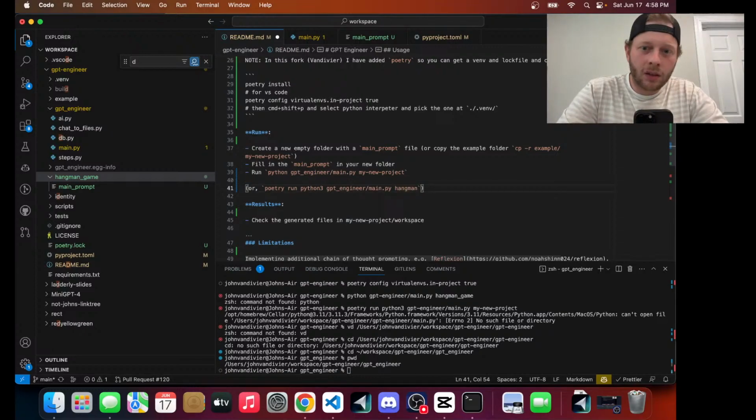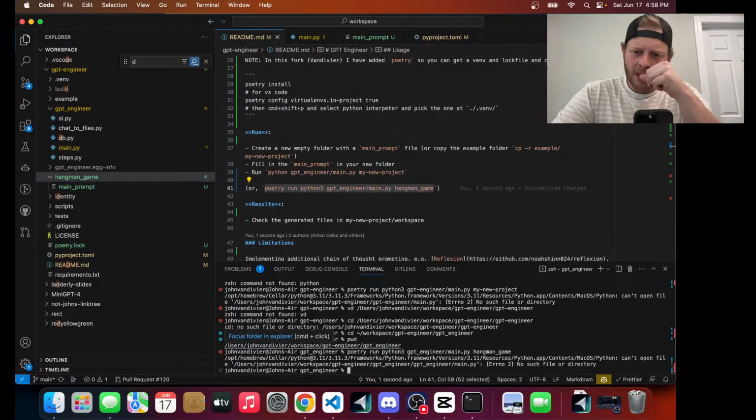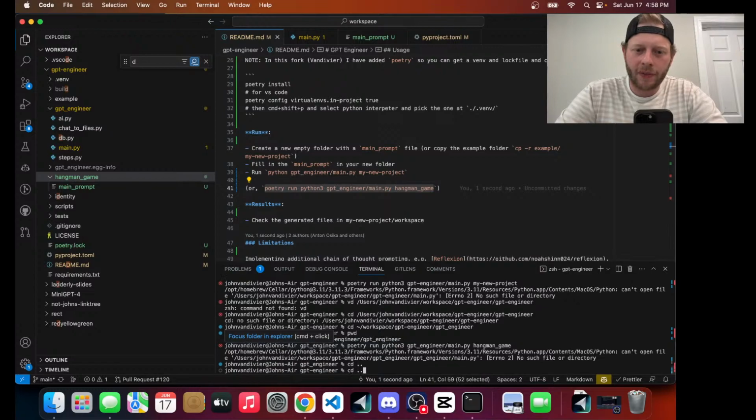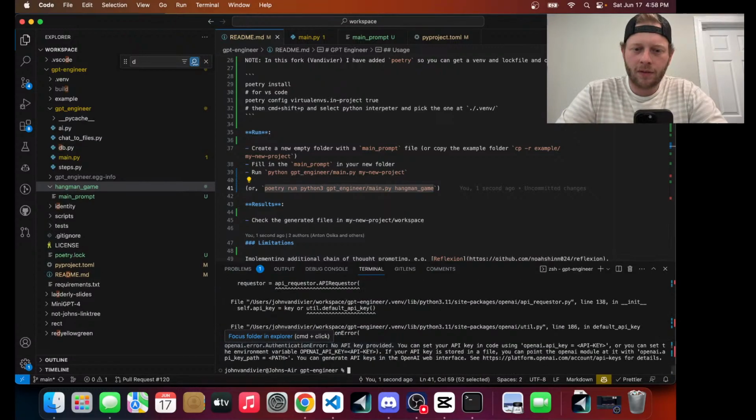Hangman game. How is it getting nested 3 levels deep? Okay, because I'm running it from there. I see. All right.